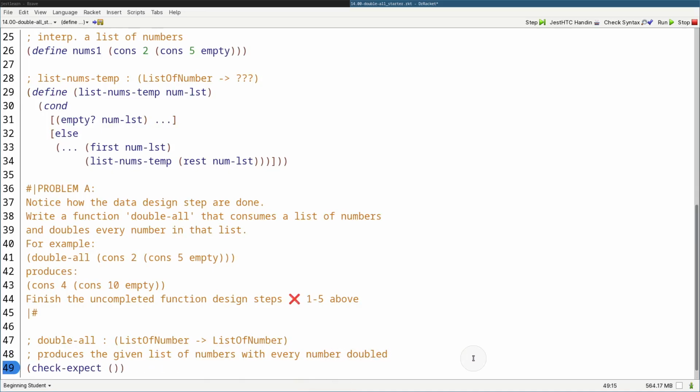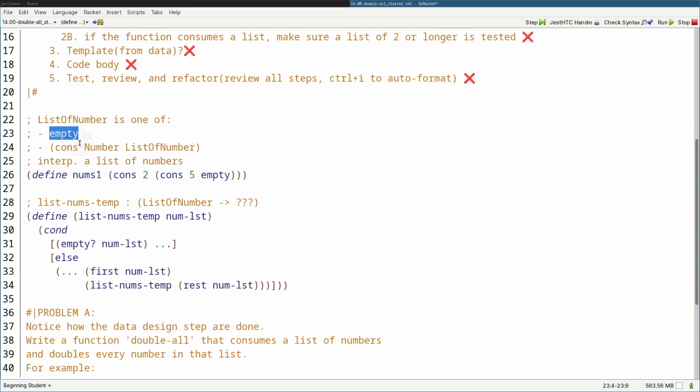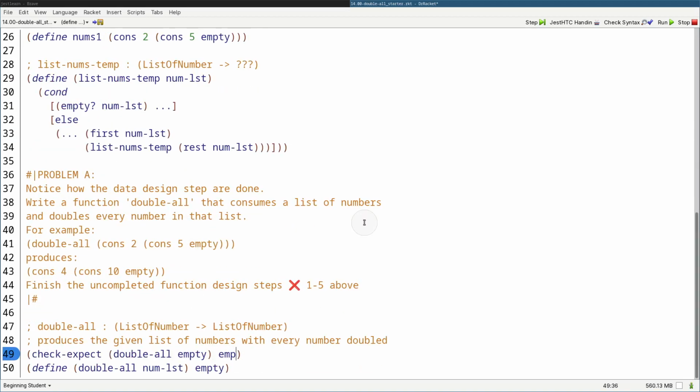Check, expect. So we're going to say double all of the empty list, right? What should this produce? Well, there are no numbers in this list, right? But we have to produce a list at the end of the day. And a list of numbers is one of these two. So let's just produce the empty list. All right. That's a good base case. So check, expect double all. Let's say a list with one number in it. So let's do 3 empty. What should this produce? Well, this should produce the number 6, right? A list containing the number 6.